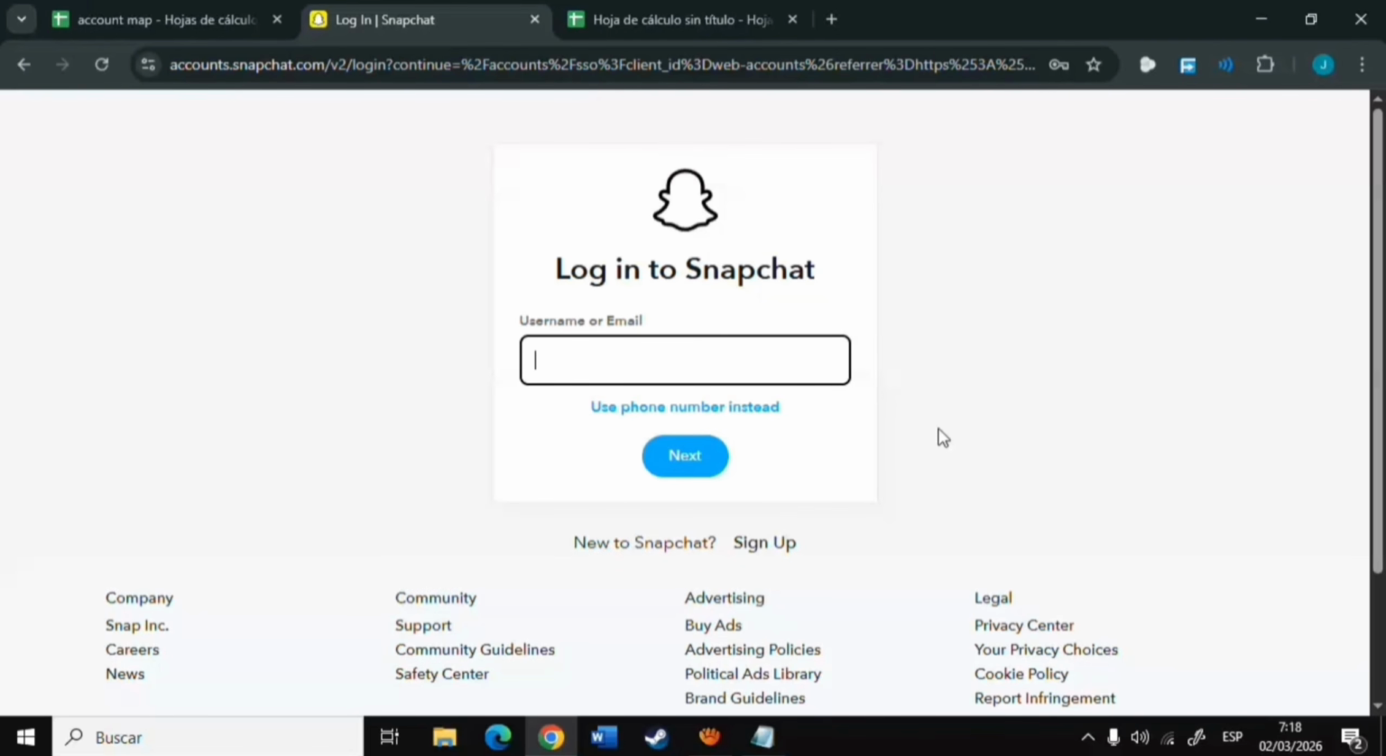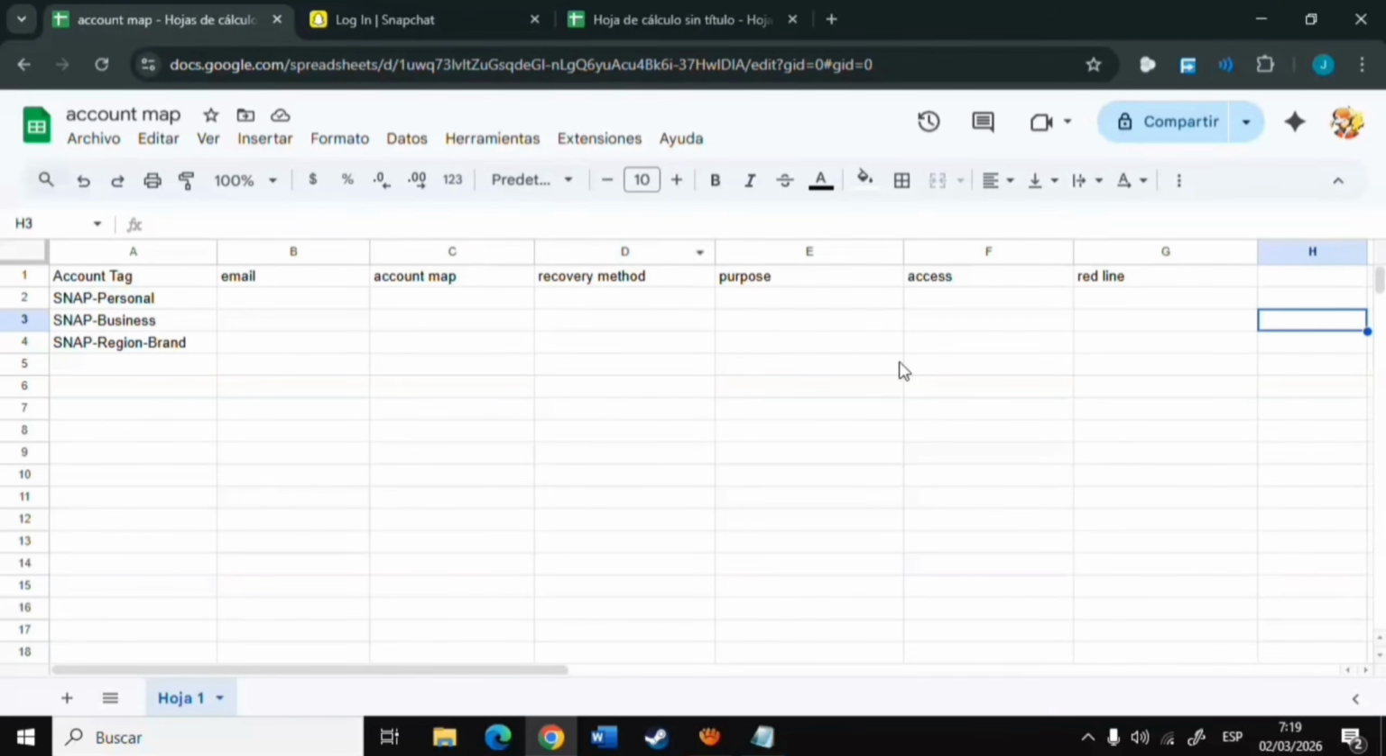Step 1. The account map. Pause the video right now. Don't continue if you don't have a spreadsheet open. We're going to build your account map. If you try to keep this in your head, you're going to fail. You need these required columns.